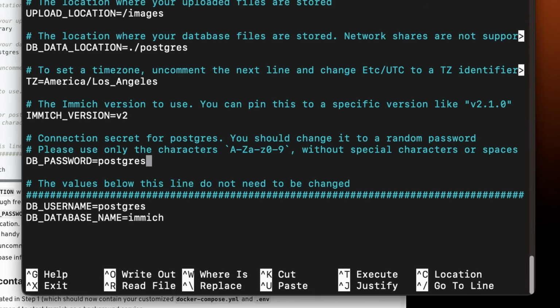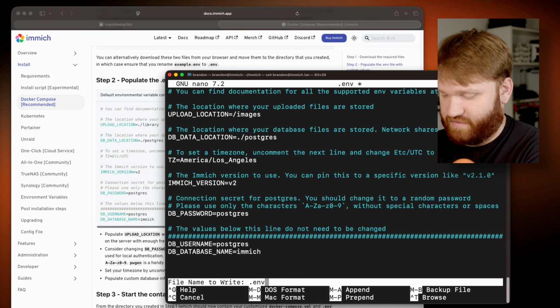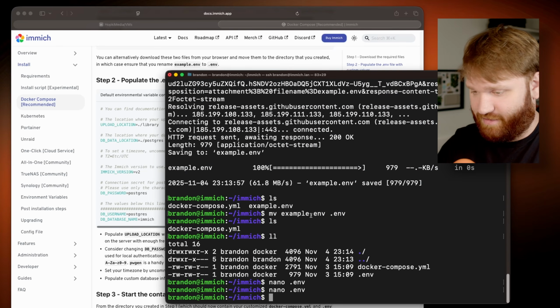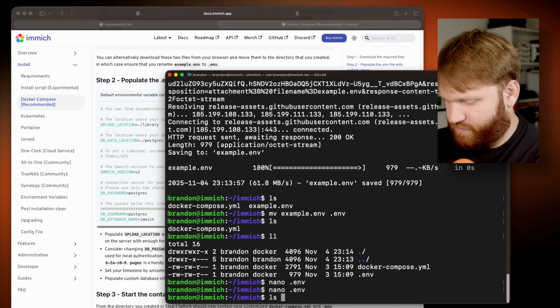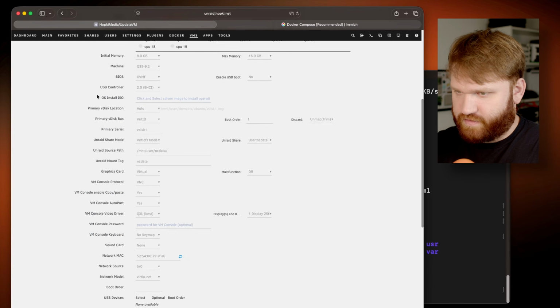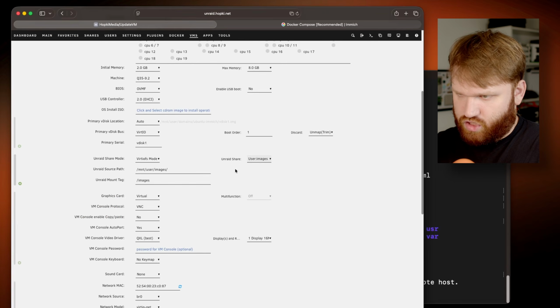Right here we have our password, so I'm actually going to want to change this. So basically I will change it. I'm going to hit Ctrl-O to save this and then exit out. So generated that, added it in, we're good to go. Real quick, I just want to make sure that everything is looking good. My bad, UNRAID probs, images.